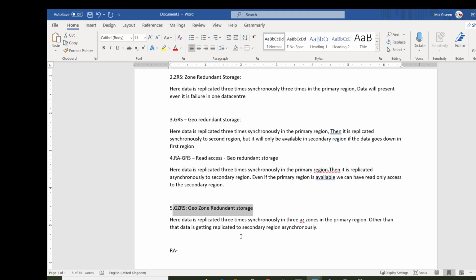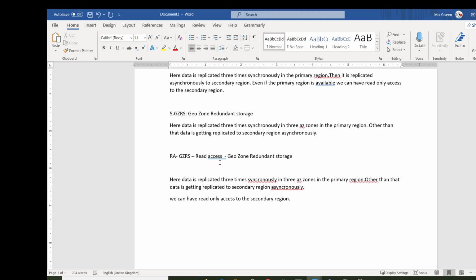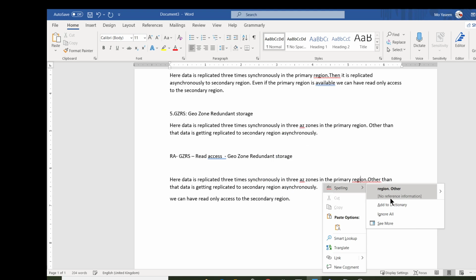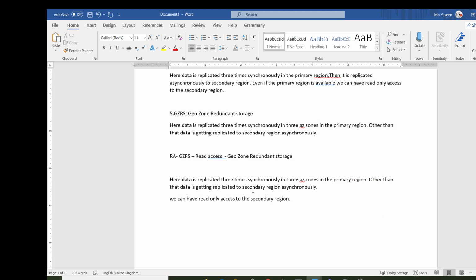So if I just copy, let's call it geo zone redundant storage, copy that, I can simply call it read access. Okay. So here data is replicated 3 times synchronously. Again, the same as above, but in this one we have read access to the secondary region. So hopefully this was easy to understand.